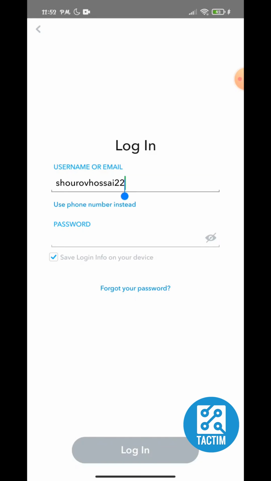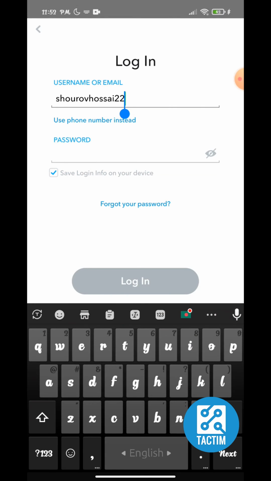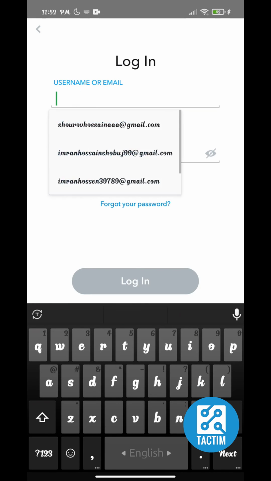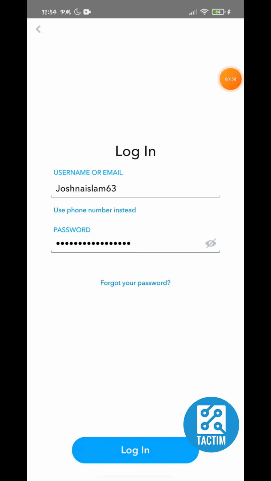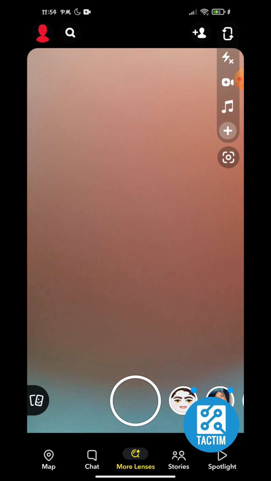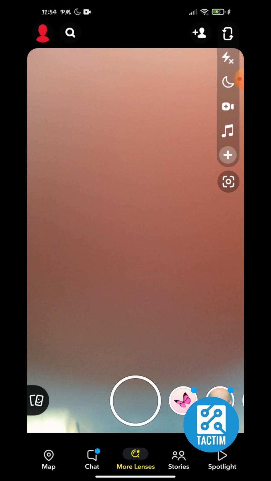Now here you need to give your username or email address in the first box and your password in the second box. After giving the information, just click on login the bottom blue button. So guys, this is how can you change account in Snapchat.